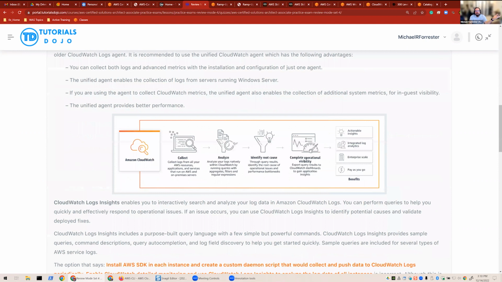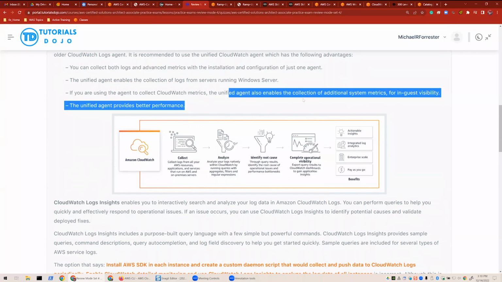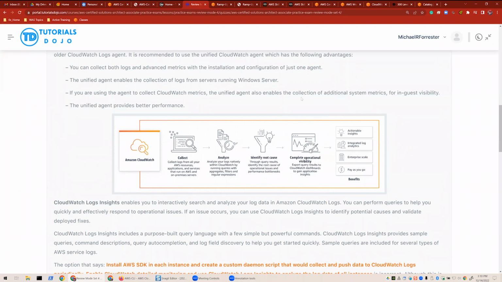By the way, this is now going to tell you about logs and metrics. It's going to tell you what it does. You don't want to just answer this and move on. You want to study this. Did you actually know, for example, that the unified agent provides better performance? Do you know there's a CloudWatch metrics agent, an old one, and then there's a CloudWatch logs agent, and then there's a unified agent for CloudWatch that'll do both? Did you know that? You don't want to just skip it and move on, thinking, hey, I got that, polish and move on. You want to make sure that you understand what's here.